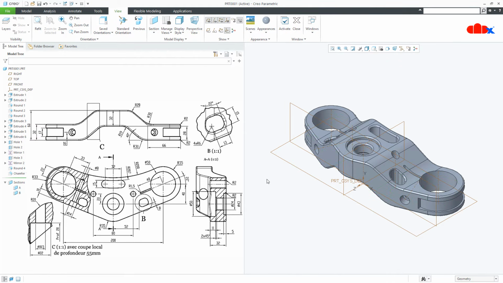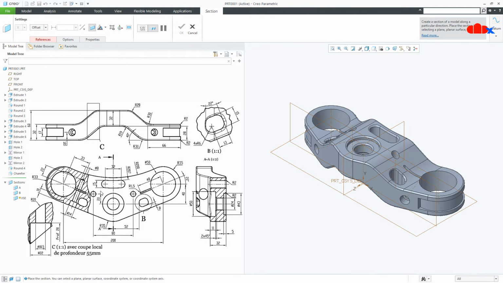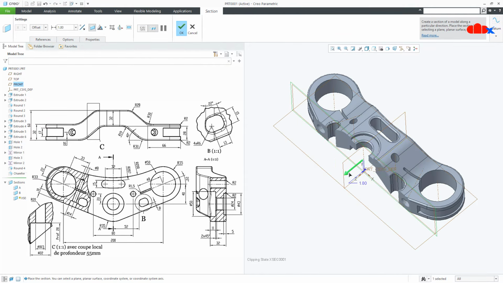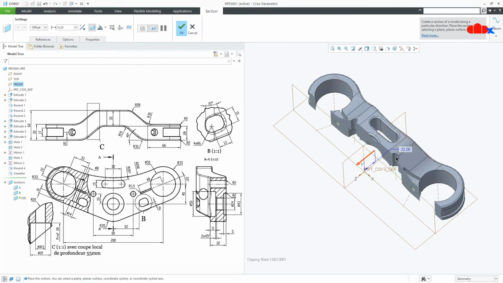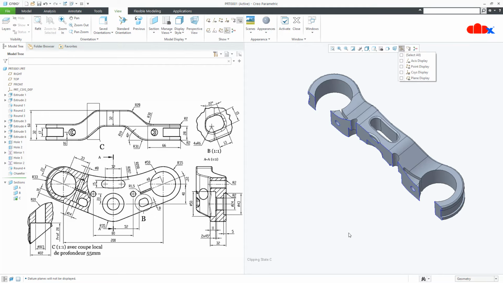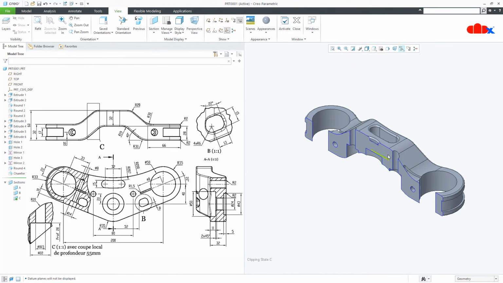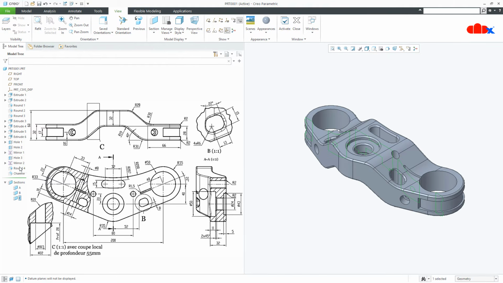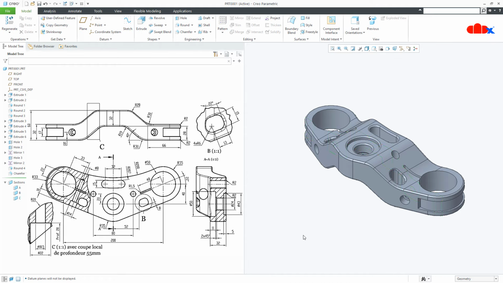Now the next section, we should pass through this center point. So for that I will select this front datum plane, I will move it back, this value will be 20, make it section C and say OK. So this section will help me to create this section view. So the first part is over.